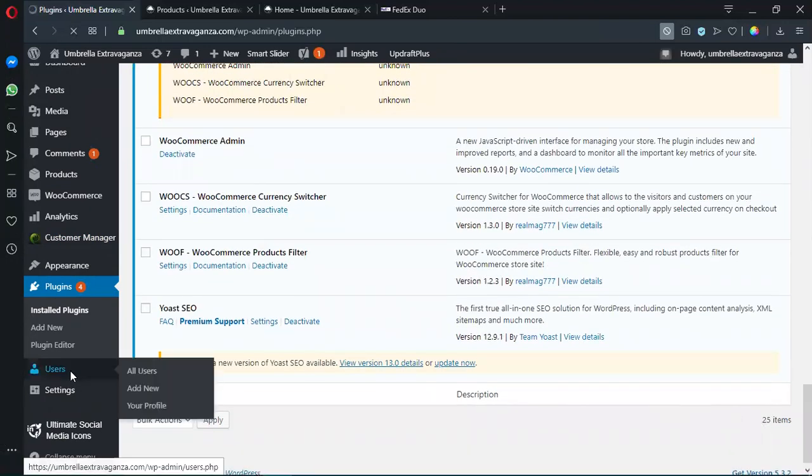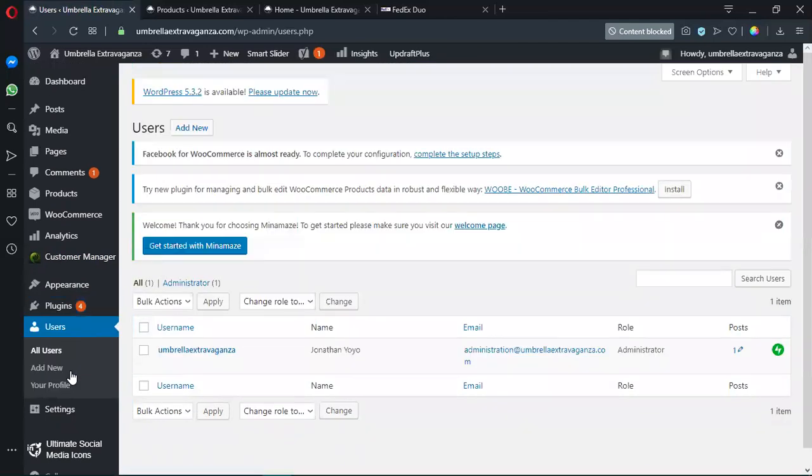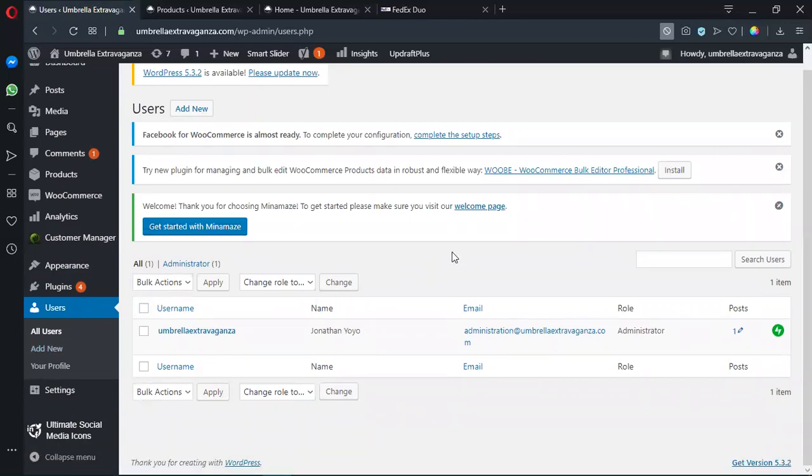The next one is users. So at the moment, there's only one user, which is the main one. That's the one that we use to log in to make the changes, and it's the same one that you have. But if you do want other people to access the website in future, you can make additional users on this page. I'll show you in a different video.